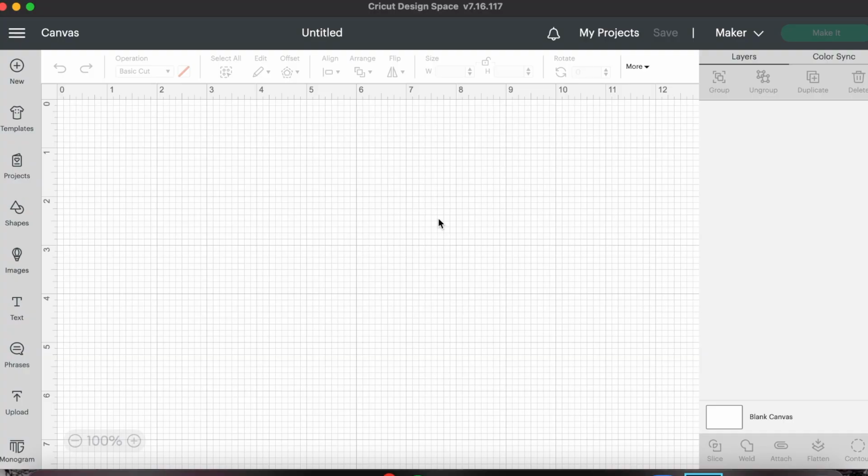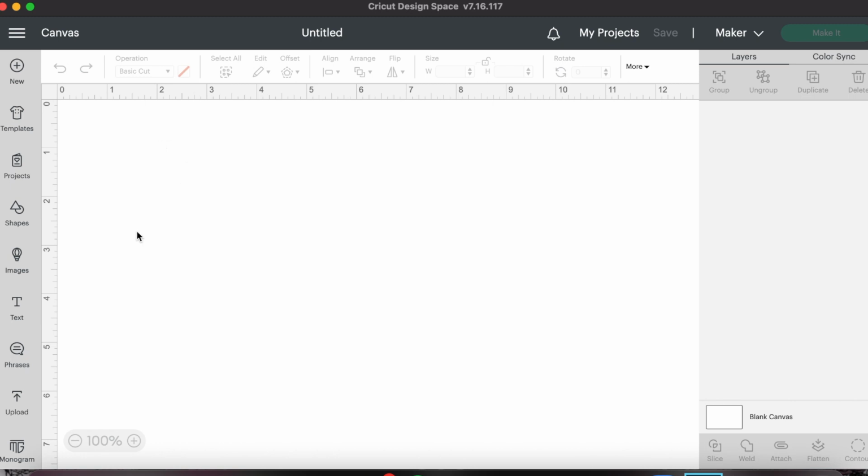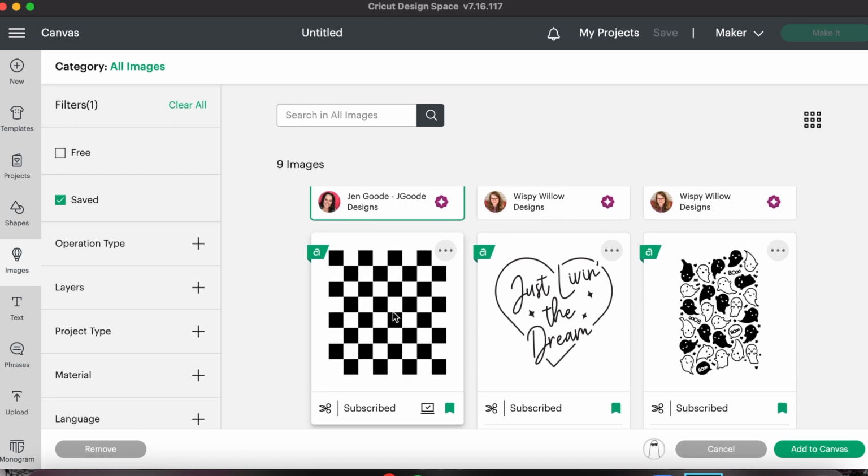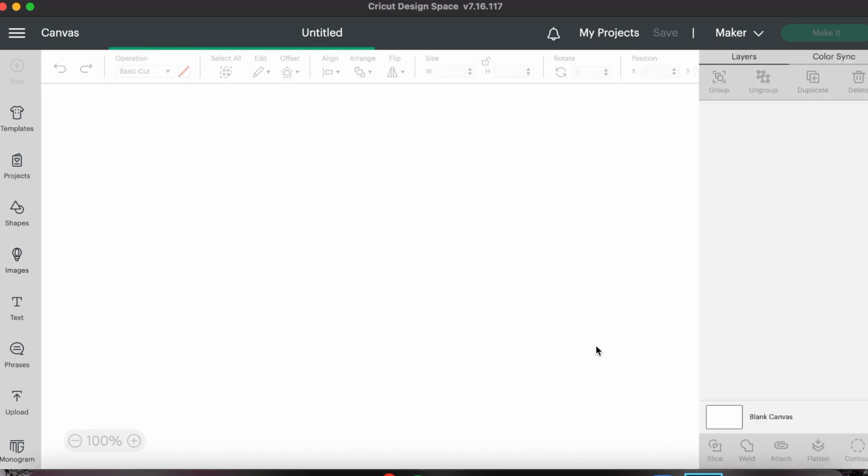All right, you guys, so I'm in Cricut Design Space here on a new blank canvas. So first I'm gonna go to my little access point over here because I want my grid lines to disappear. And then I'm gonna go to images because we're gonna be creating a design from scratch using nothing but things that we can find in the image gallery. So I am already in my saved section because I went ahead and saved some images ahead of time. I'm gonna be using this adorable little ghost with sunglasses here. So I'm gonna select that. And then I'm also gonna be using this checkered background. So I'm gonna be selecting that and then I'm gonna go over here and hit add to canvas.